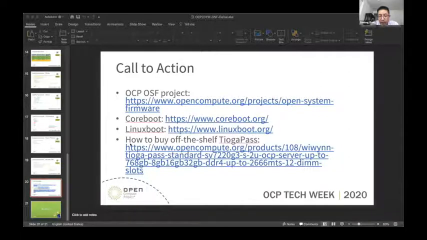around the time that the Cooper Lake SP processor goes to mass production, we will submit the hardware design spec to OCP, and at the same time, we hope to submit the OSF code base to OCP. The code base would be just upstream as is for coreboot and for Linux boot, plus some build system stuff, and then the rest, things like the FSP binary, ME binary and microcode, would come from Intel.